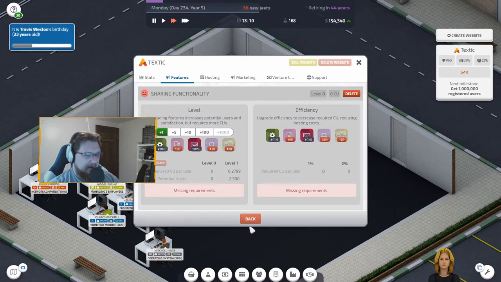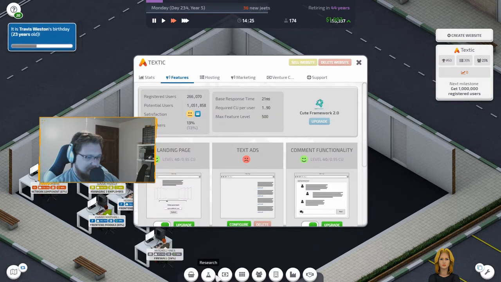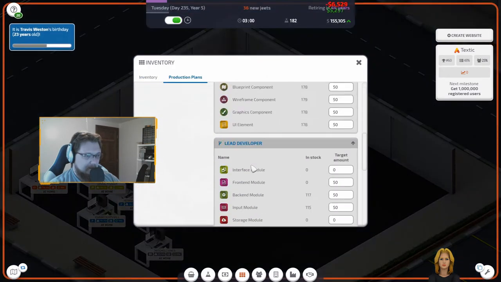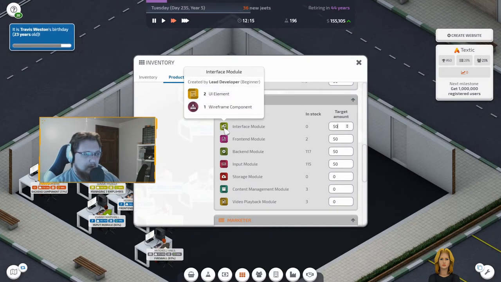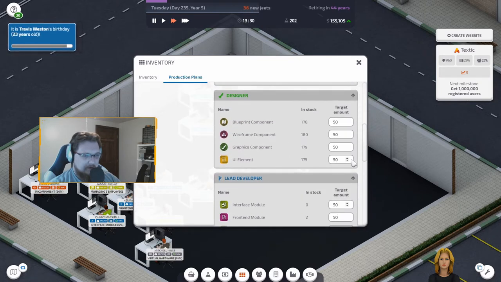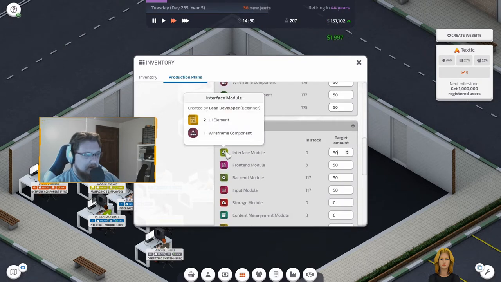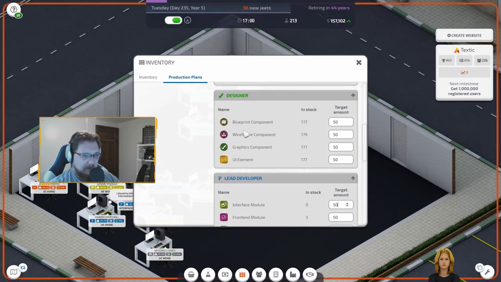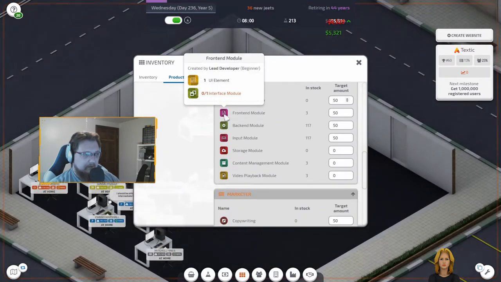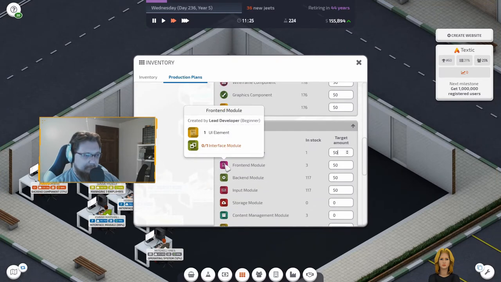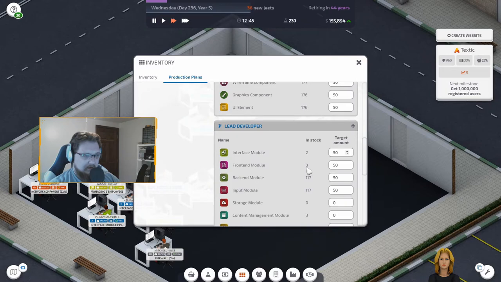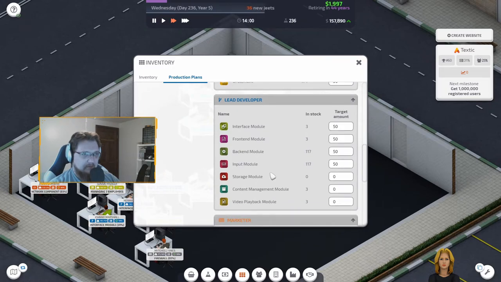Front-end module, we need an interface module. For that, we'll also need 50. Two UI elements, which we are getting. Wireframe component, which we are getting. Front-end module is also going to need a UI element. Alright, so those are growing. We're going to get some of those now.